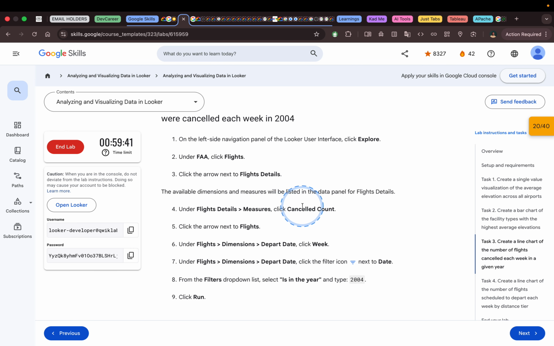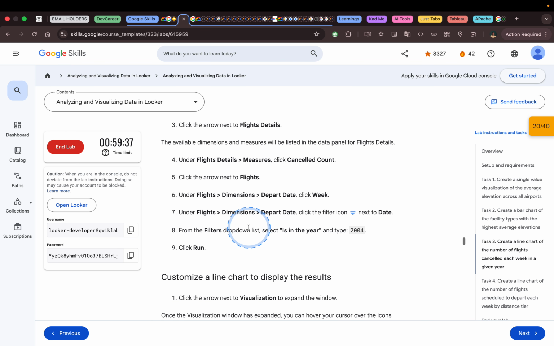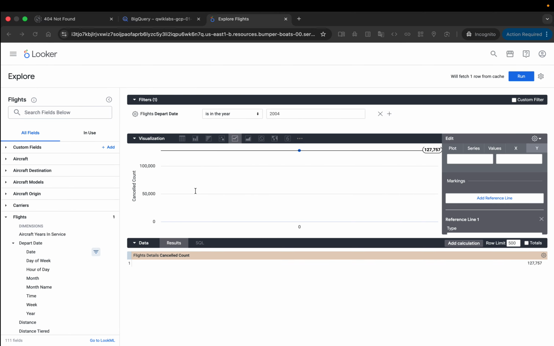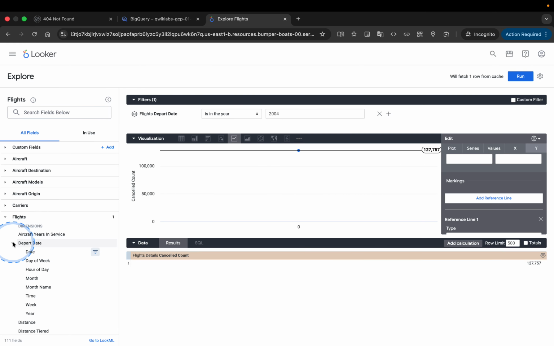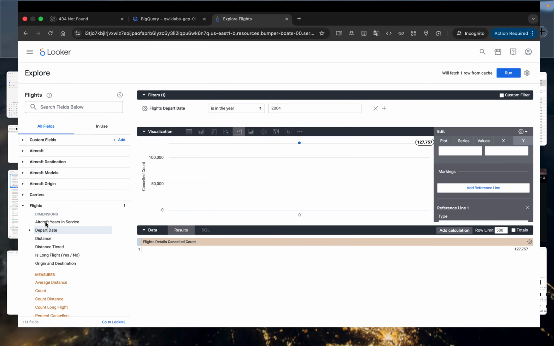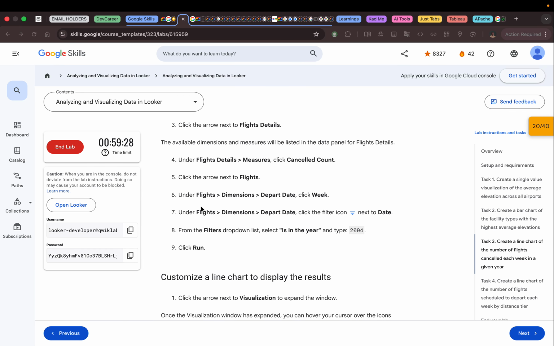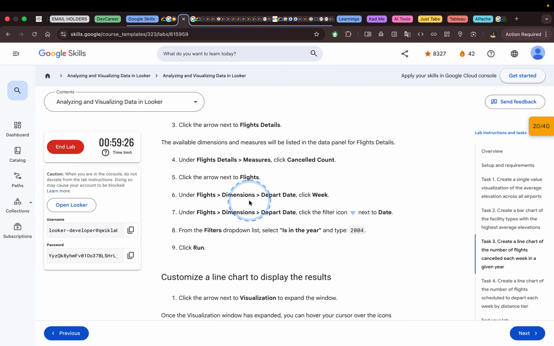Okay, we jumped to something. So after clicking cancel count, click the arrow next to flight. Under flight dimensions, depart date, we click on week. So this is where our mistake came in. So under flight dimensions, just remember you have to focus so you don't miss a step.